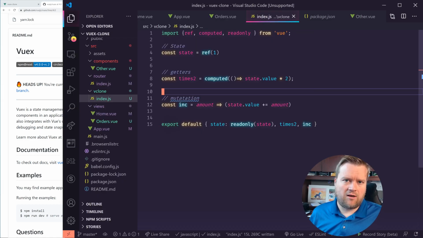I could imagine, though, as your app scales, this would become very confusing. You might have multiple of these files. You might have namespace clashes. You can have all sorts of problems, which is really solved by Vuex.